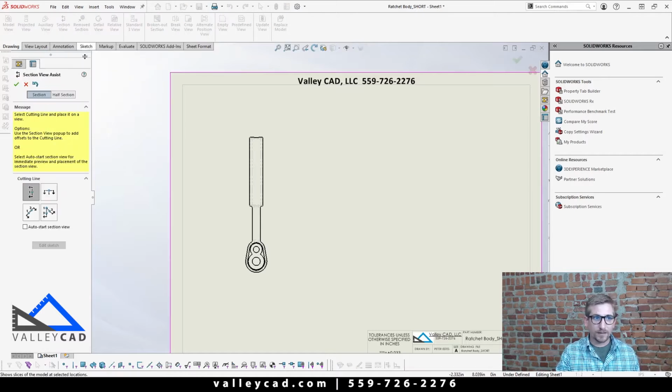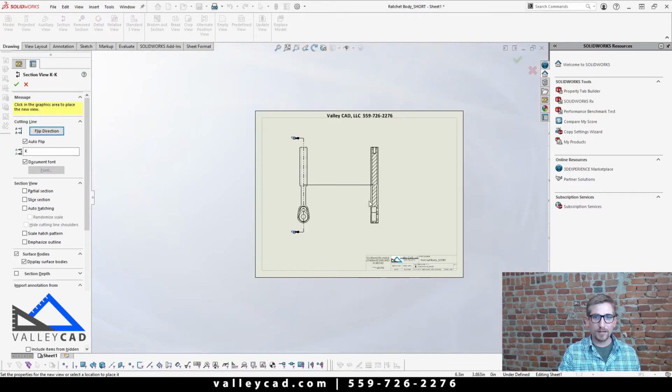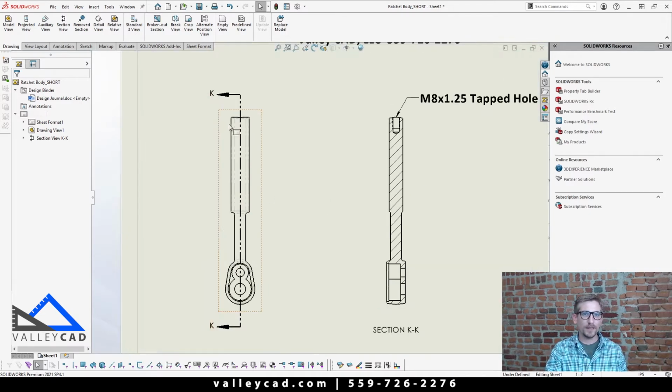With section view, you simply click on that and say, okay, I need this to cut perfectly down the center of this ratchet, and I'll drop it off to the side and done. I like to think of section view like a geode. You come in with a rock, you cut it and open it up, and then you see all the awesome crystals inside. Section view works the same way. It's cutting this down the middle in half, and now we get to see what's going on inside of this part.